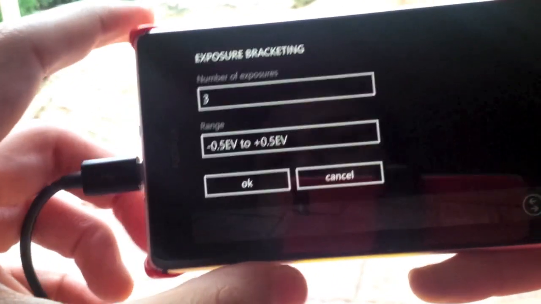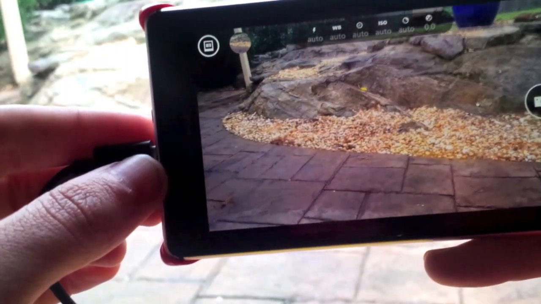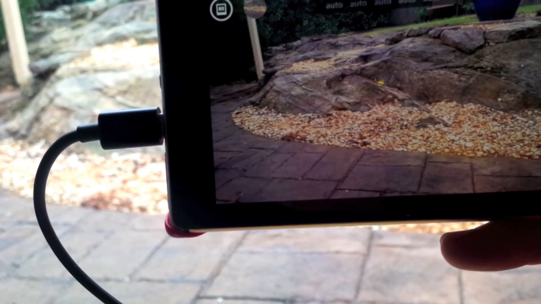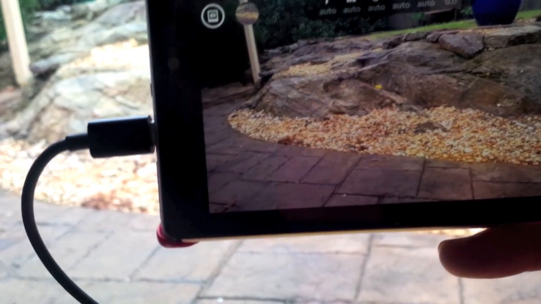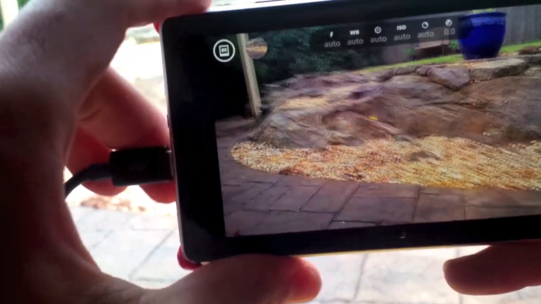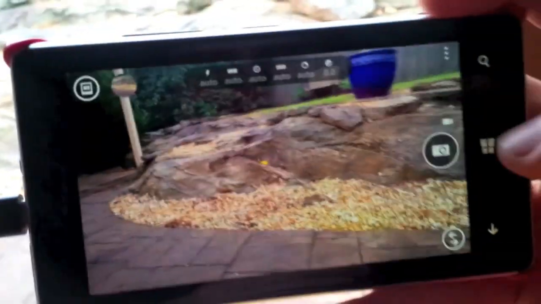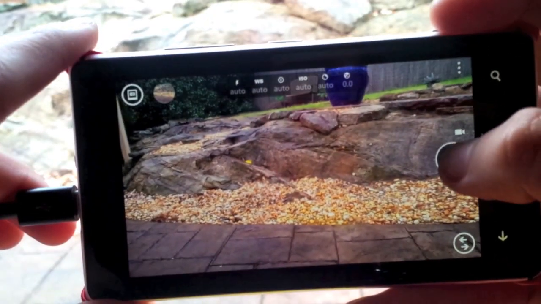Bracketing, also known as HDR. So what it does is it'll take several exposure levels and combine them into one picture. That really just makes it look really cool. So I can get this here.